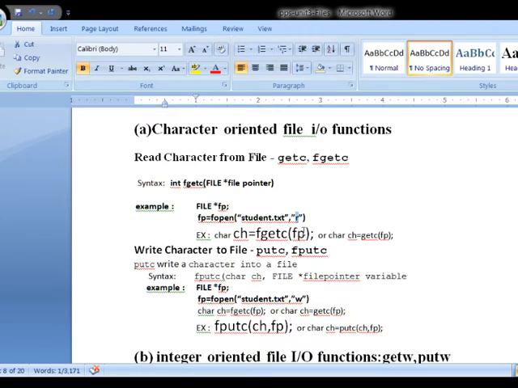File pointer ఈ student.txt లో ఏ లొకేషన్లో ఉందో ఆ లొకేషన్లో ఉండే క్యారెక్టర్ని fgetc రీడ్ చేస్తుంది, రీడ్ చేసి chలో స్టోర్ చేస్తుంది.